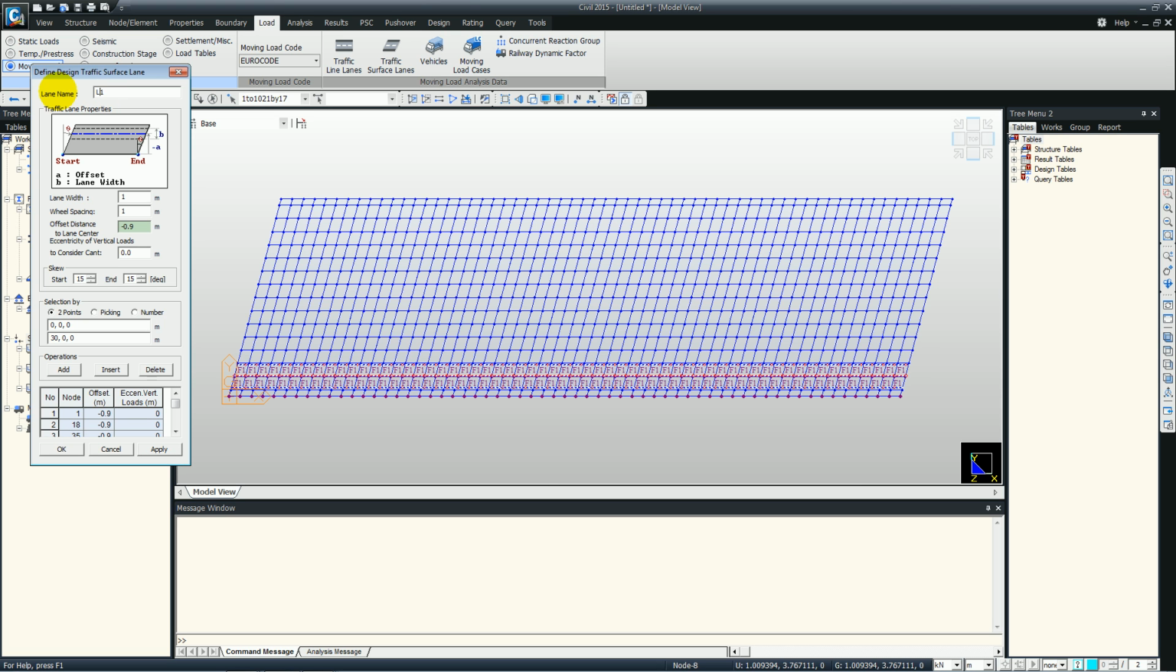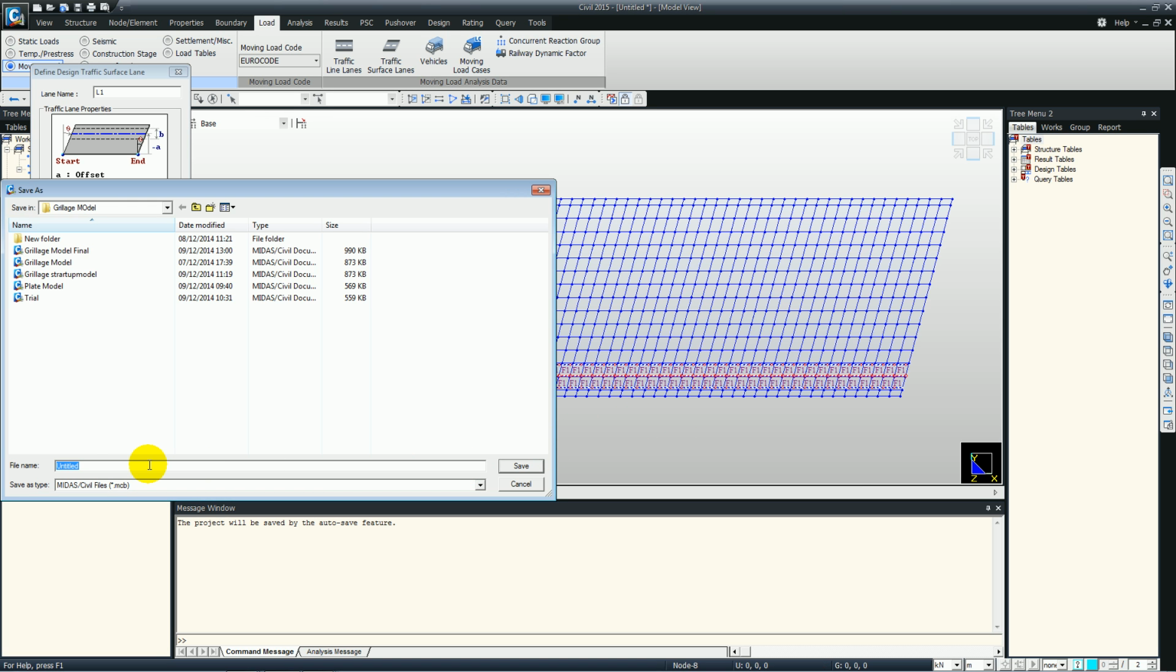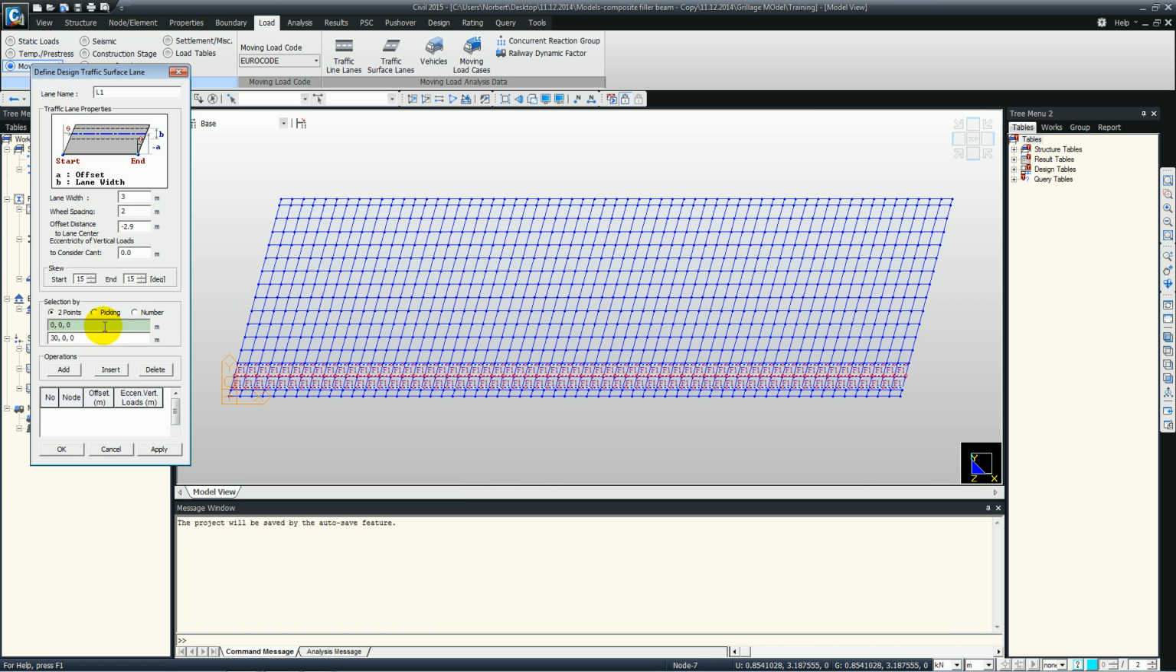Next, I will do the lanes, lane 1. So this will have different parameters. For lane width 3 meters, wheel spacing 2, and with a different offset. Okay, so now I'll just delete this information and define the line. At this point, we can save our model. So I'll just define the line from which we're going to have our new offset, and by pressing apply, you can see that this has been generated.